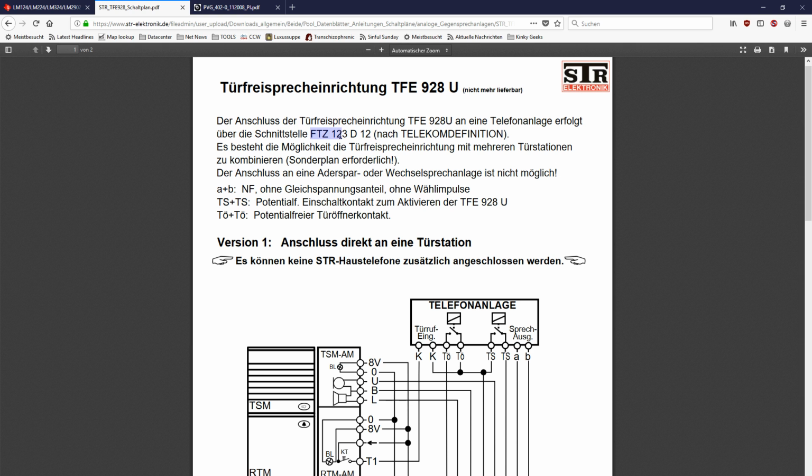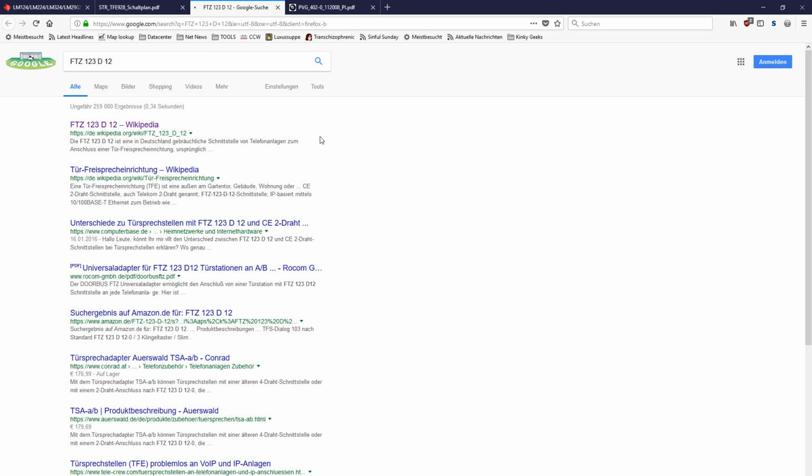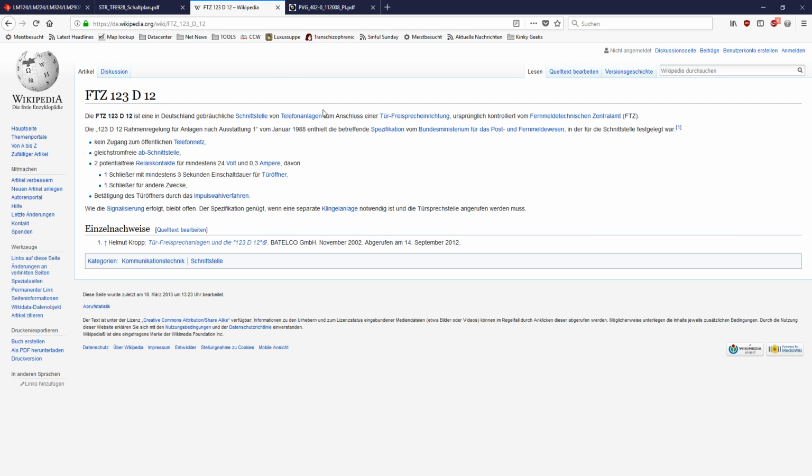Apparently, it's called FTZ 123 D12. Whatever. You can Google that. Oh, we have an actual Wikipedia article on it. So it's only in German, but I'm going to translate it quickly. The FTZ 123 D12 is in Germany a common interface for PBXs to be connected to door intercom systems. Originally controlled by the Fernmeldetechnische Zentralamt, it's basically the telecommunication office or whatever.